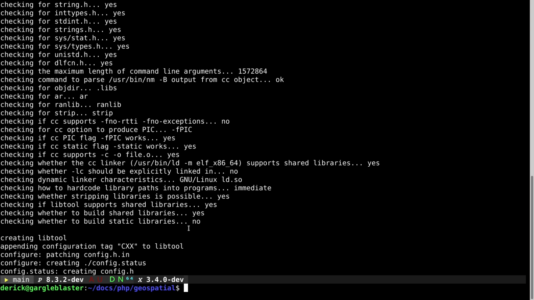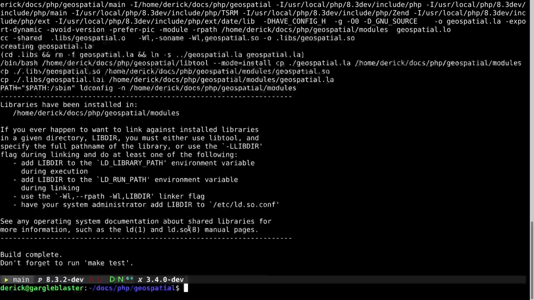This checks whether certain things are available in the system and a bunch of other things that the build system needs. Running configure creates a makefile that you then can use to compile the extension finally. So far no errors, that is good. If we want to run our test file, we can also do that by running make test.